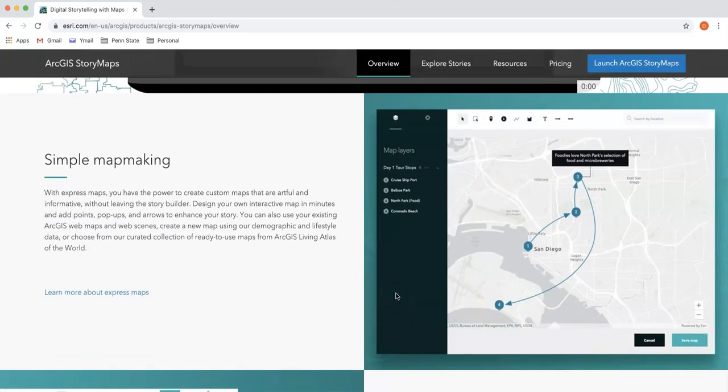One distinctive feature of the new StoryMaps product is called Express Maps. Express Maps provide simple tools for basic location mapping. This is a sign that the product is designed for storytellers of all kinds, not just GIS pros.